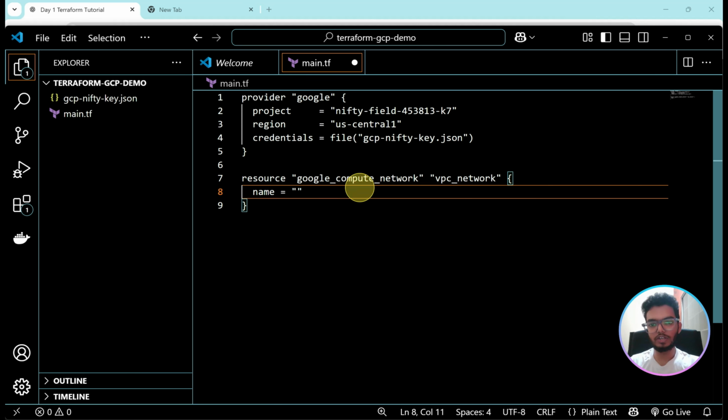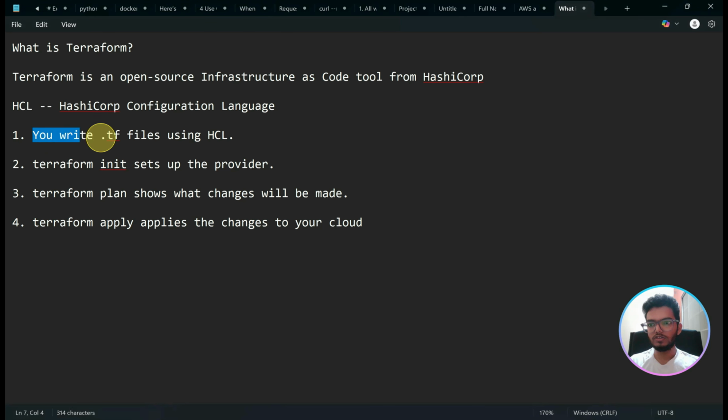So I will change the name of this particular resource now. I will give terraform-vpc-demo. So that's it. You can save your main.tf file now. So first step is done. The main.tf file is created. Then the next step is terraform init.